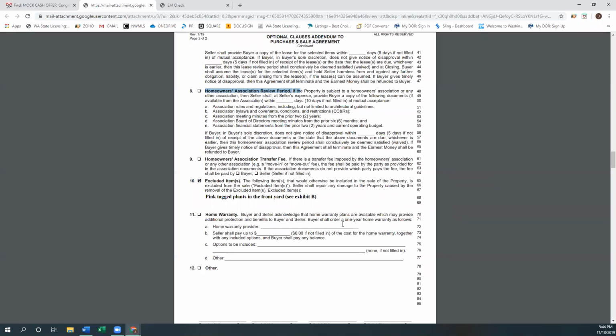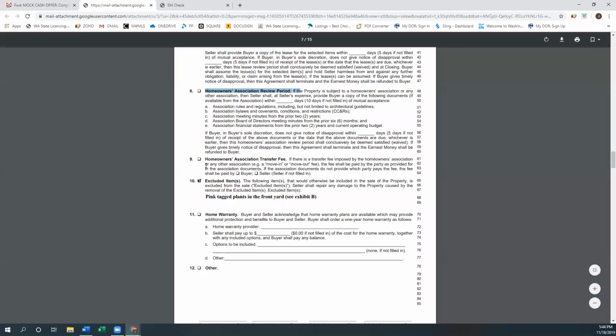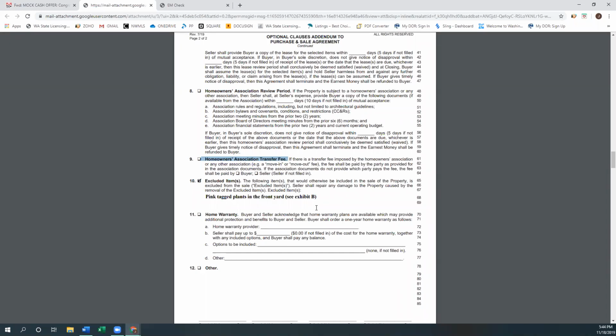Number nine, we have had some confusion on number nine. You check the box on number nine and then you say seller if not filled in. Well, if you read the little section, it says if the association documents do not provide which party pays. So that doesn't mean that the seller is going to pay. A lot of you guys don't read what you're having your sellers or your buyers sign. But if the association documents say that the buyer pays the fee and the seller is checked, then the buyer's paying. It starts with whatever the HOA documents or association documents are structured, but it reverts to this if the HOA documents don't state.